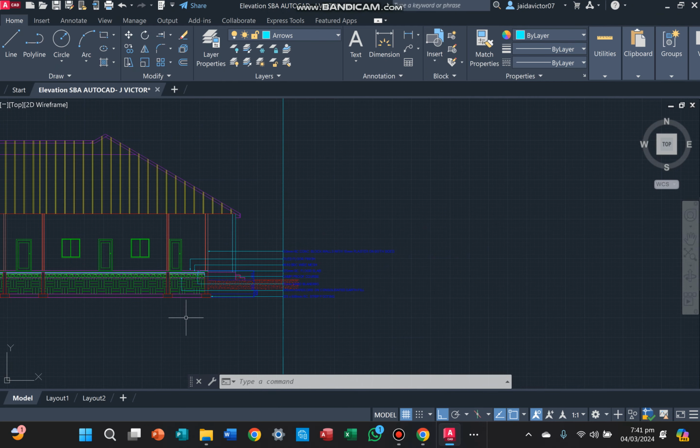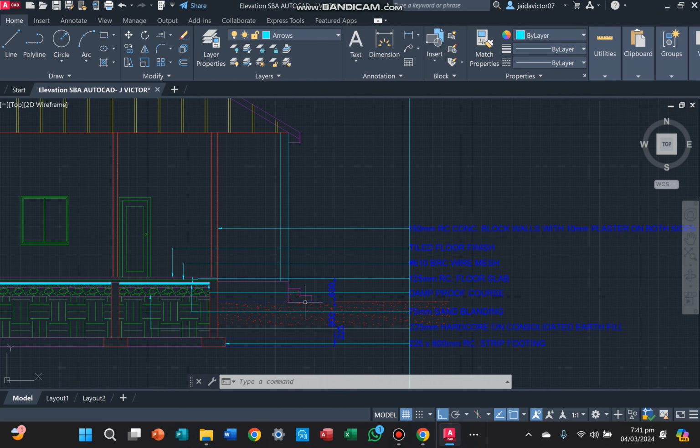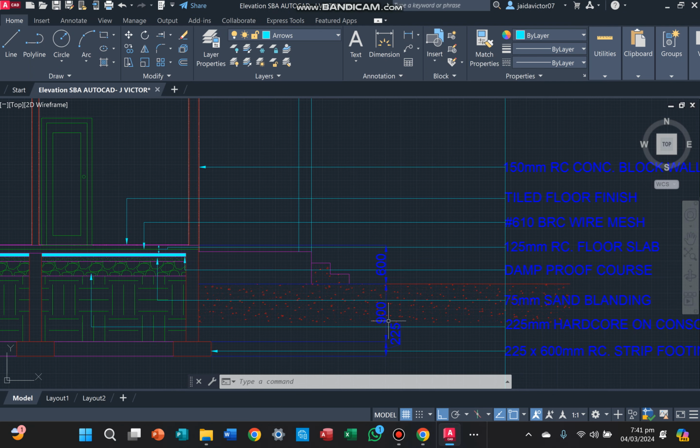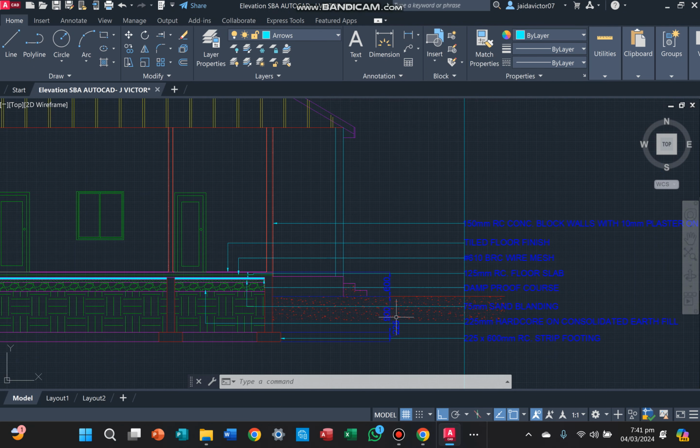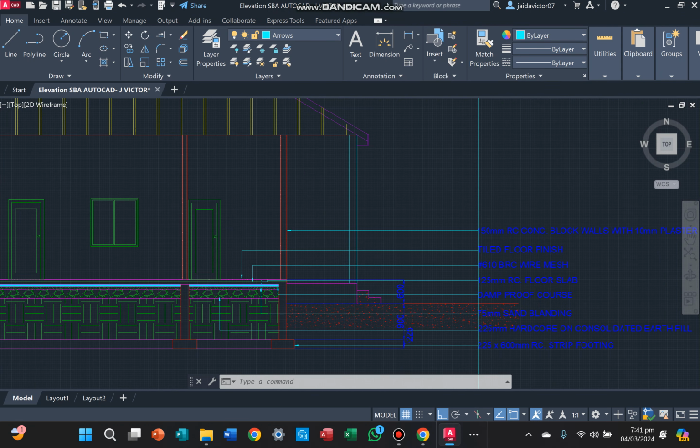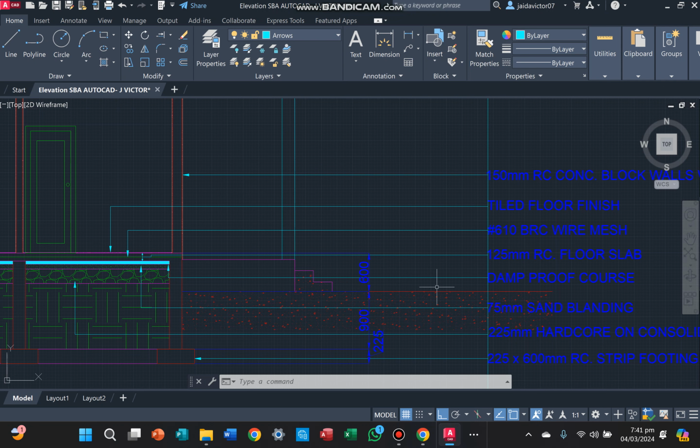So for your labeling of the sectional elevation, you have to dimension all of that. The bottom of your sectional elevation should look like mine. You see this line here? That's the only line you should have there. This is how your step should look. This here is your platform and these are your two steps.